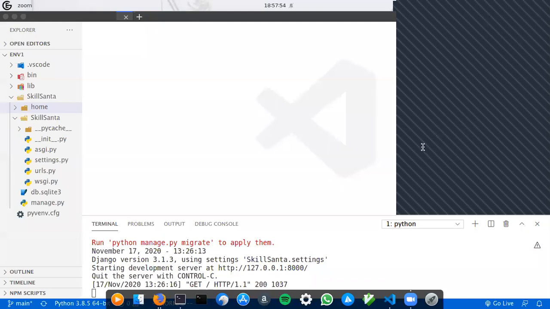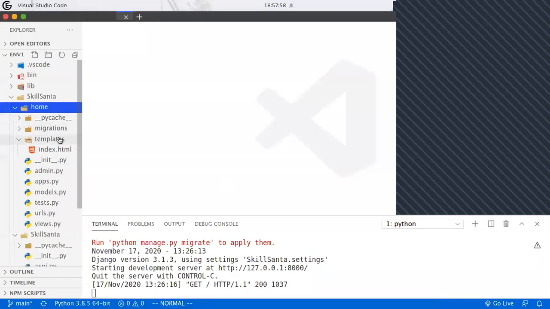Okay, what was the error? The error was the spelling of the templates directory. The spelling I had used was template, but it actually should be templates. That was the error that I corrected. Okay, if you want, you can drop your message into the chat box.